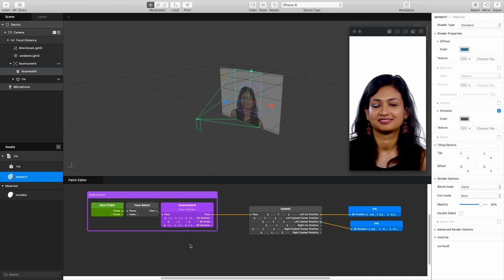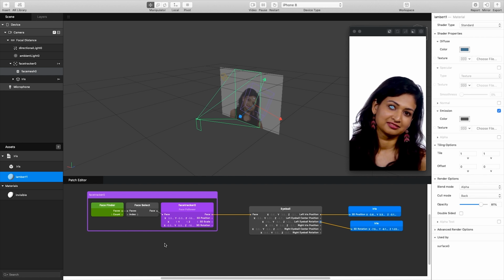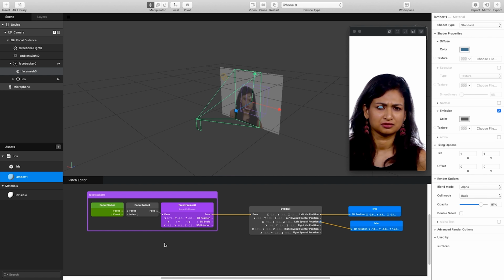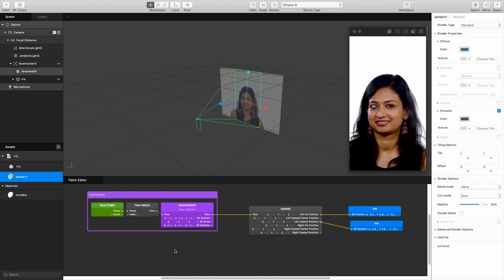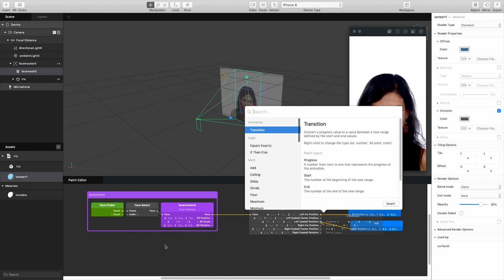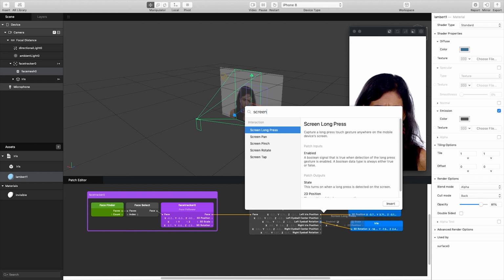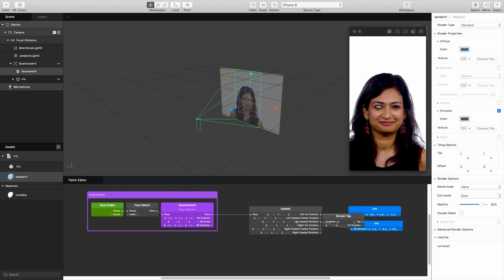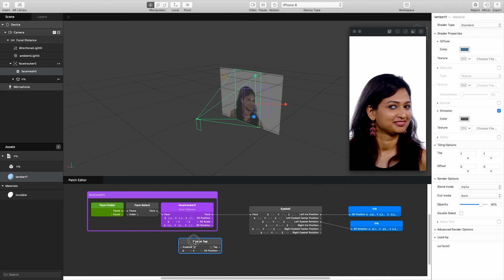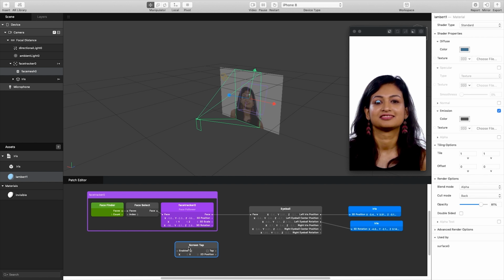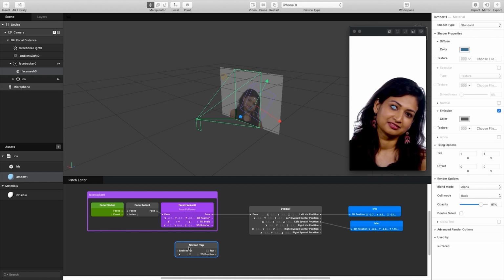So to do that, I need to add some form of interaction to tell it when to play this animation that I'm going to create, or this transition I'm going to create. So I'm going to right click in my patch editor and add a screen tap. Now bear in mind this could be any form of interaction. This could be an interaction from the face wherein if your mouth opens and the eye appears, or anything else essentially.